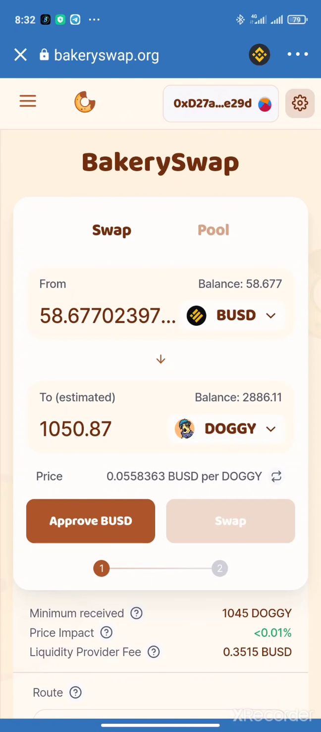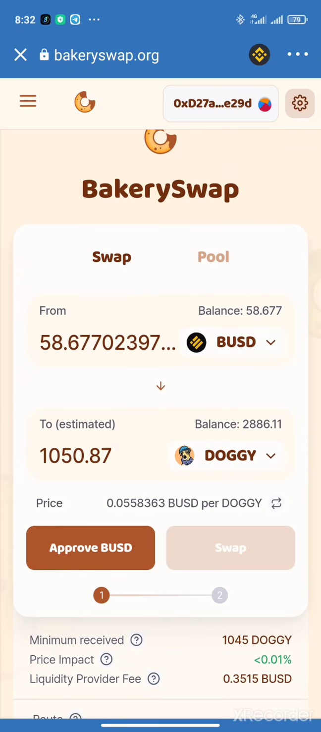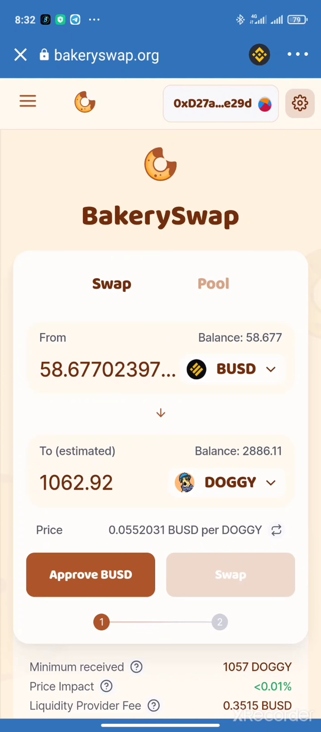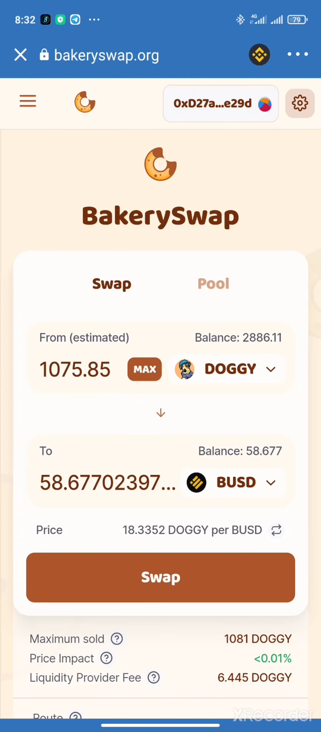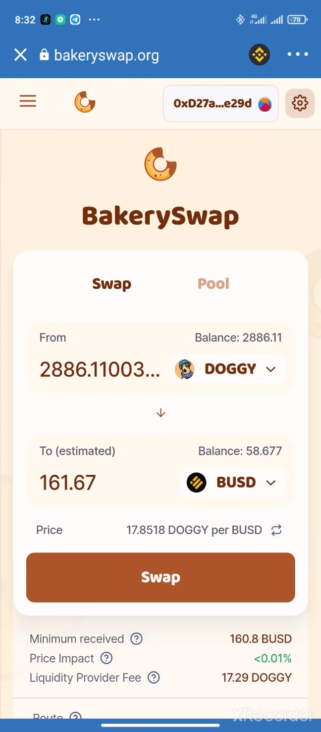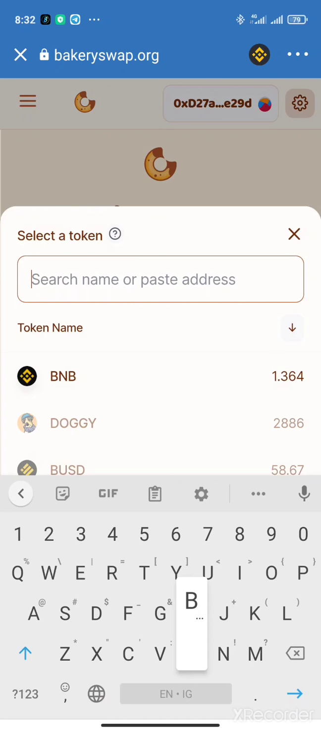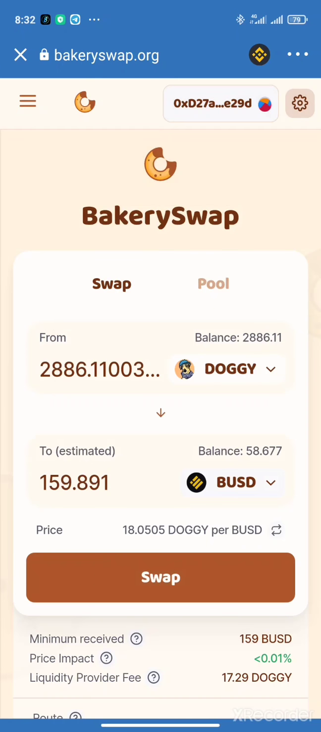Now, how do you know you're on profit? The best way to know you're on profit when you are using either BakerySwap or even PancakeSwap is this: take for example you now have your Doggy. When you come to exchange, let's say you already have your Doggy and you want to sell everything. You do max. You bought Doggy with $50. Then you change the BNB to BUSD.